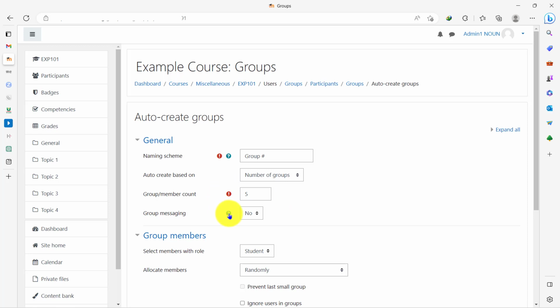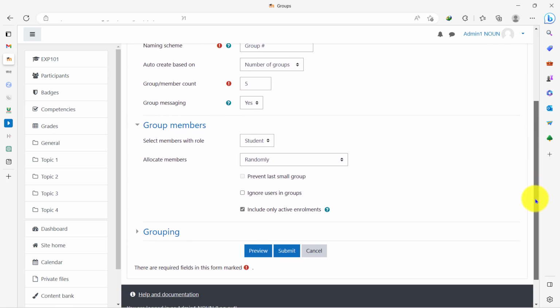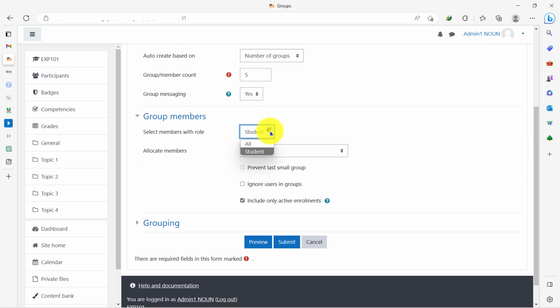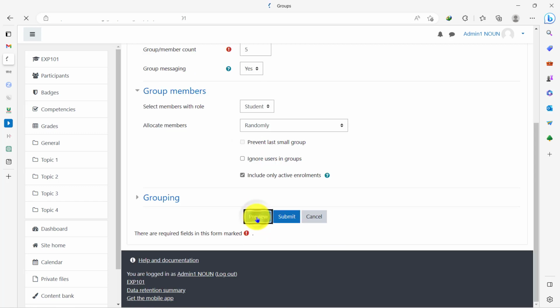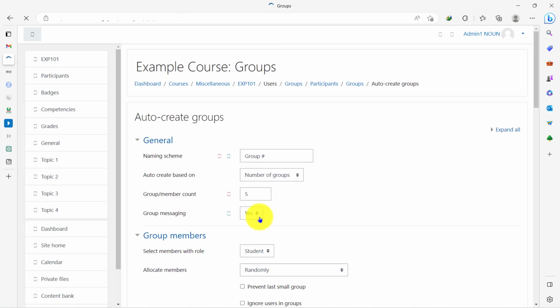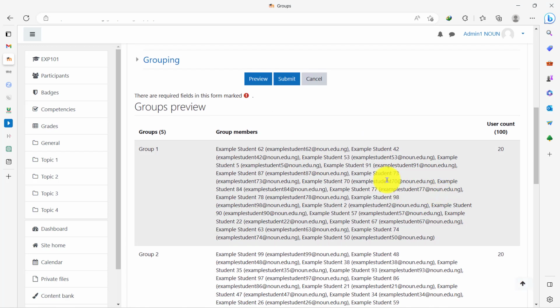You can turn on group messaging if you wish. At this point, leave all these other options as they are and scroll down to click on Preview. This option allows you to view what you have set before saving it. At this point, you can choose to cancel and start over if what you see is not the outcome you expected. In my own case, I'm happy with what I have here, so I will click on Submit.